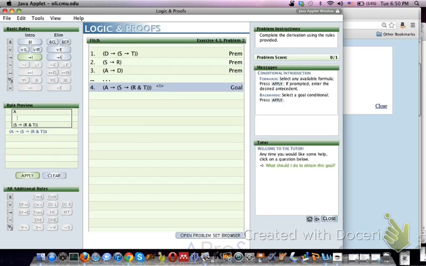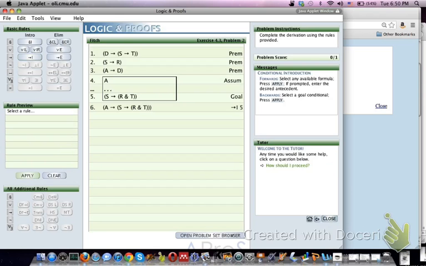This rule can only be applied backwards. When we need to make an assumption, you have to work backwards. There's just no way around it. Okay, so now our goal is to create the conditional S arrow R and T. Again, there's no way to get R and T directly, so we're going to have to do another arrow in proof inside this current arrow in proof.